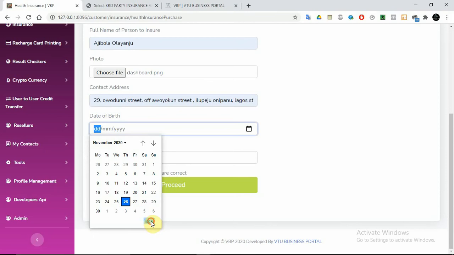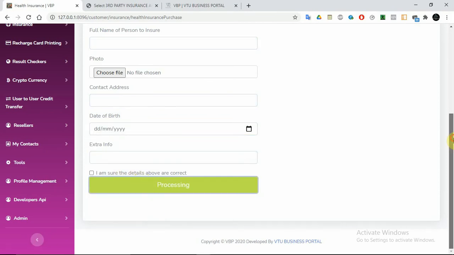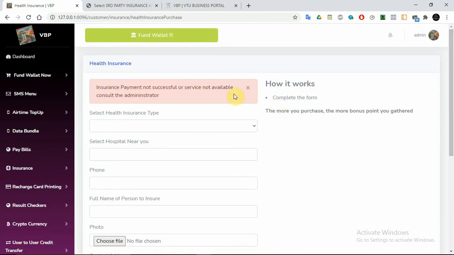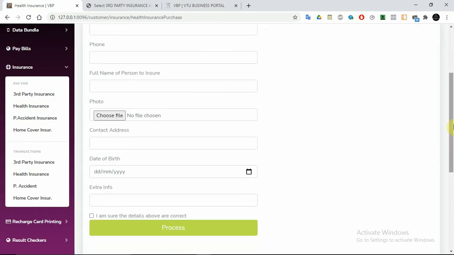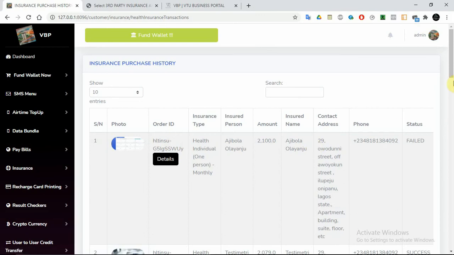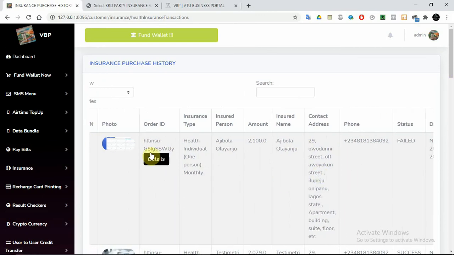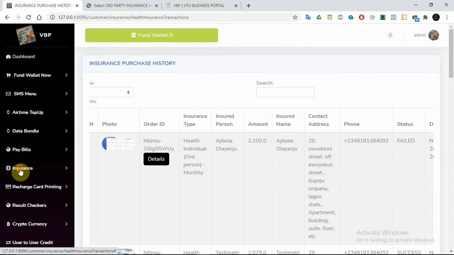Yeah, just pick something, date of birth. Then proceed. It's going to process. So if it's successful, fine. It's not successful, so I don't know why that is. You can see it's not successful, but you understand what I mean. Let's see if we have any record of it. Oh, failed. So we have a record of it, but it failed. So details: you can see the status is failed, and we still have a receipt for it. Can you see that? Very awesome.